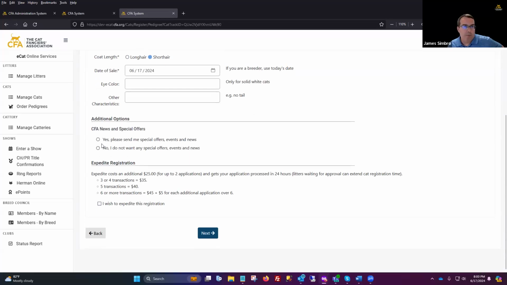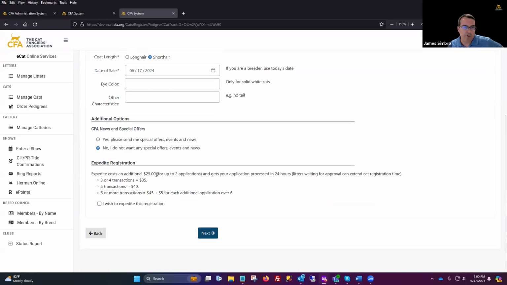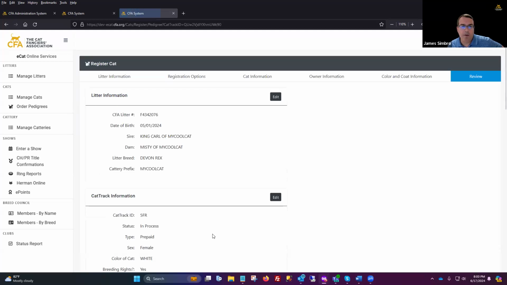Other options, you can opt in or out of any CFA special offers, just like you do now. We do have the expedite option here still. You get up to 2 transactions for $25, 3 to 4 for $35, and so on. It will automatically calculate this. I'm going to go ahead and expedite this. And you click next. After all that information, this is your final review.